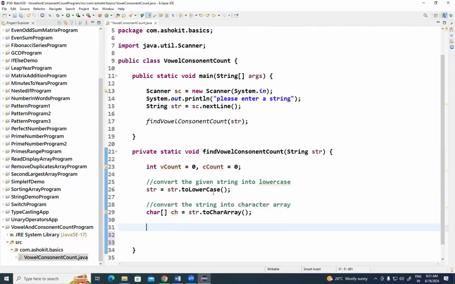For integer i equal to 0, i less than or equal to the char array cs dot length minus 1, and i plus plus. Okay.